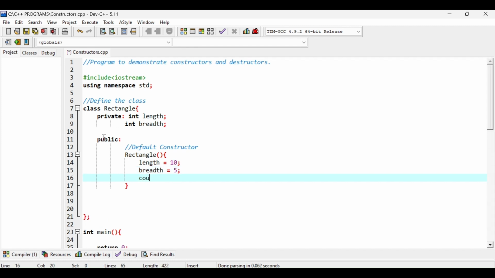Okay, after this I also type one statement here, which is default constructor called. This will tell me when the object is initialized using this default constructor.